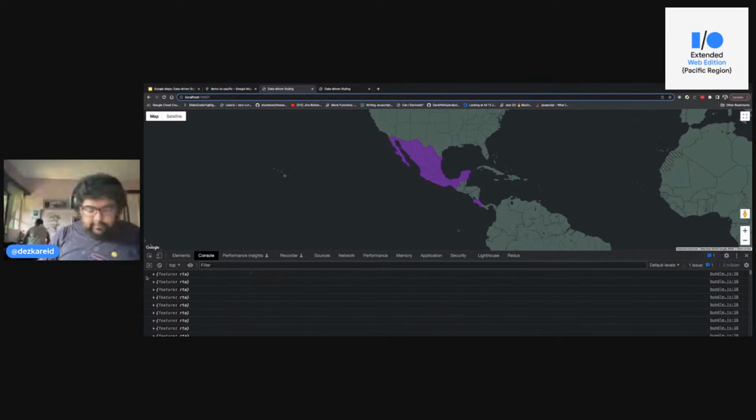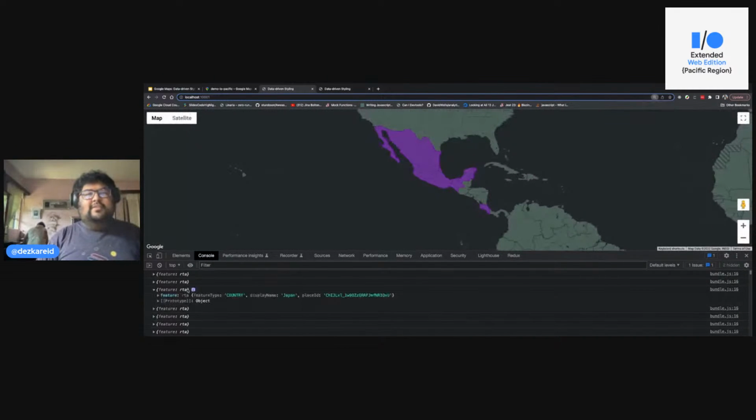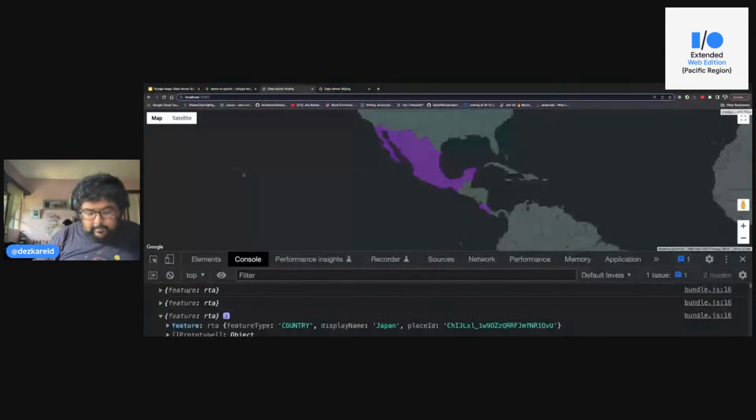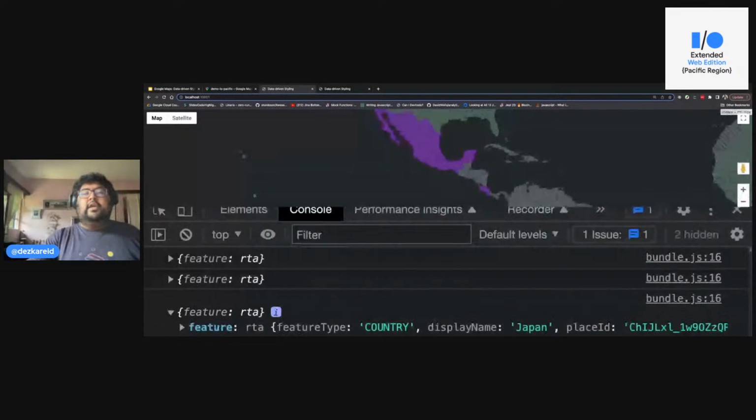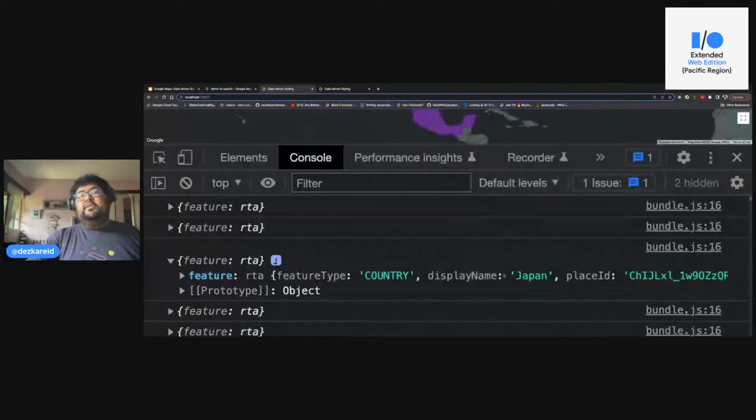Every feature, I'm going to make this. Okay, no, it's the console. Okay, increase the font. Okay, you have the feature. For example, the feature type is a country. You can iterate over every feature. I check the type. In this case, I don't need it. And the feature type is country, has the display name Japan, and the place ID is this one.